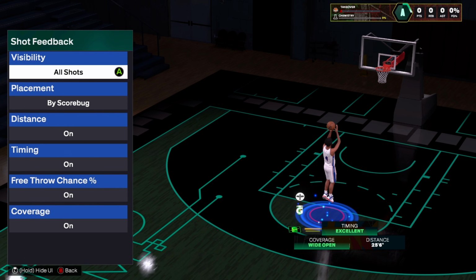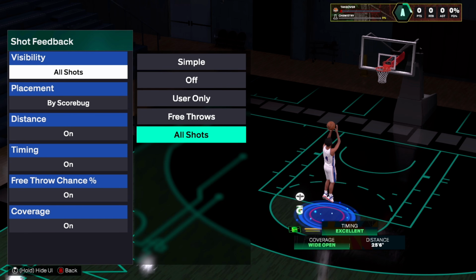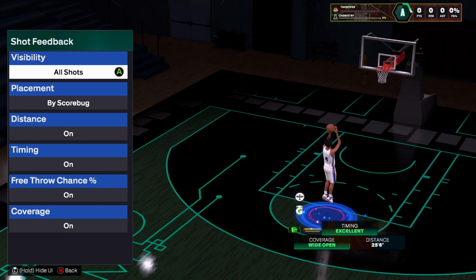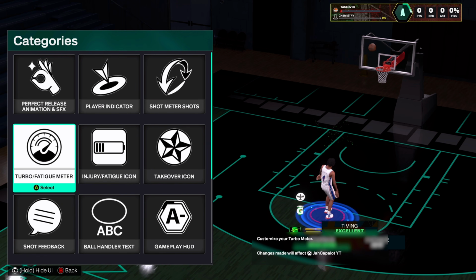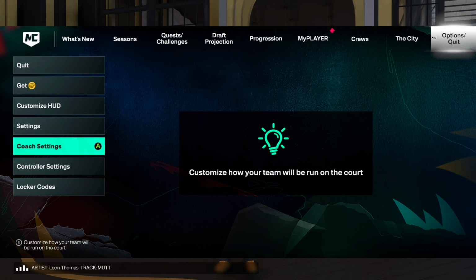You want to make sure distance is on, obviously, so you can see how far you're shooting from, on all shots. Last year I used to use simple, but greens aren't delayed anymore. Jump shot landers are on time this year, so there's no point in having simple. So you put all shots so you can see your feedback and know your own self. So this is tutorial number 1: make sure your controller settings are good.